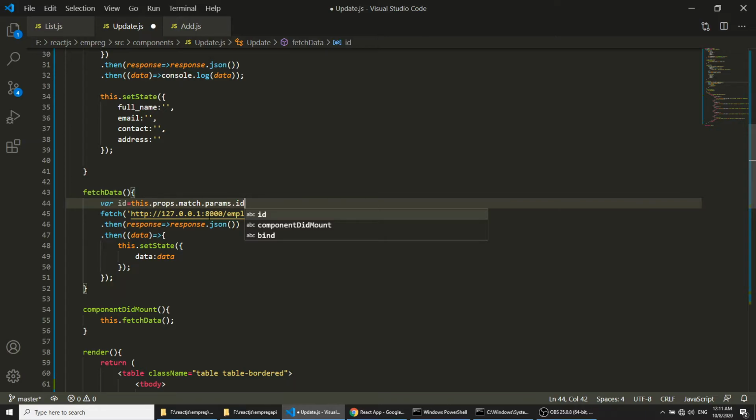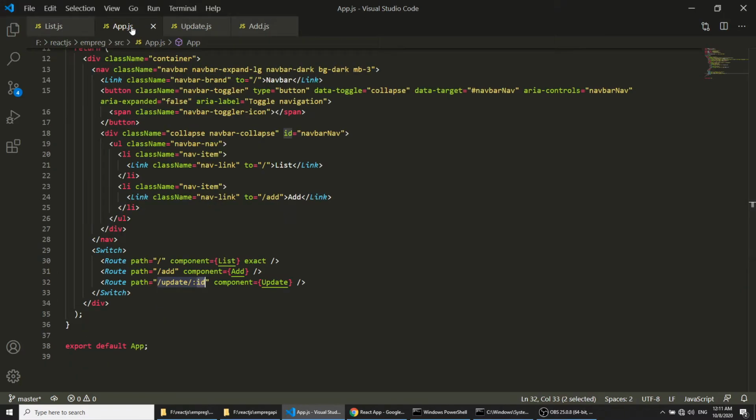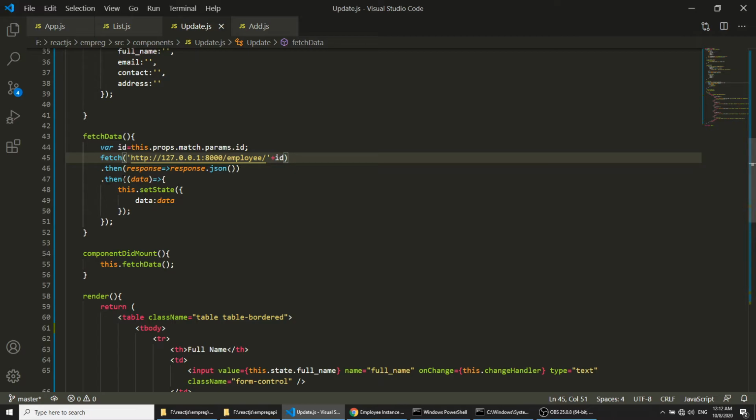This id is the name of our route, whatever we passed in the route function. If I open the app.js file, here we are passing this id. This is the name that we are getting in this update.js file. Now we will pass this here, so it will fetch the particular data. I am also running the Django app. If I put 13 in the URL, it only fetches the data of 13. This is fetching with the help of the get method. If you are using fetch, the default method is get. So now we are fetching the data.